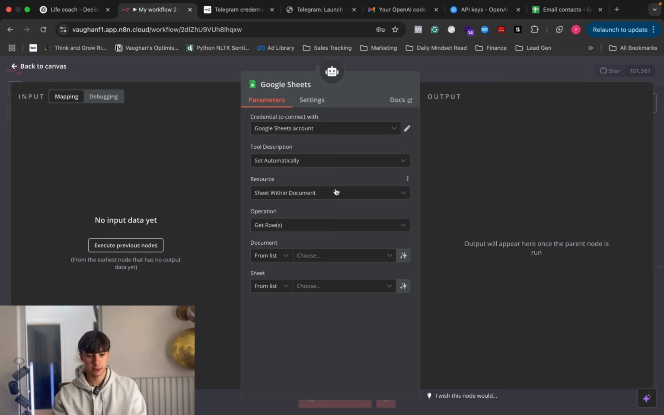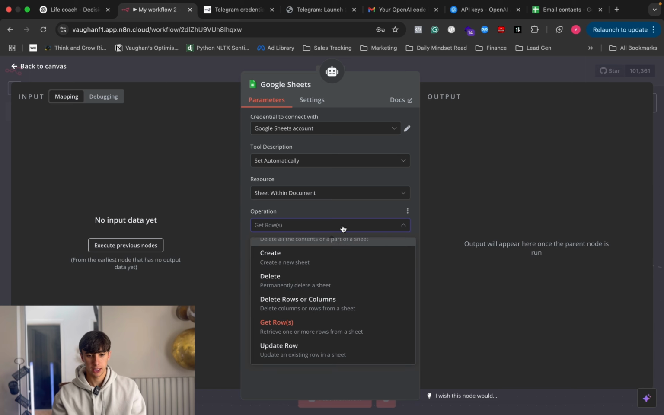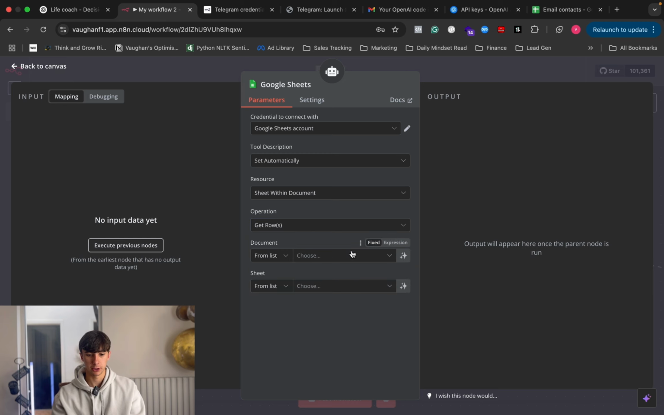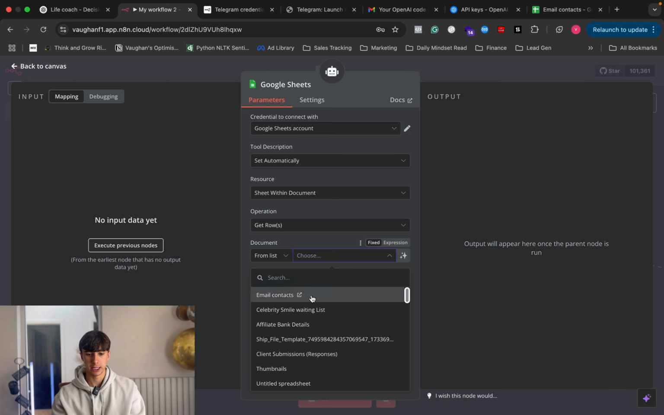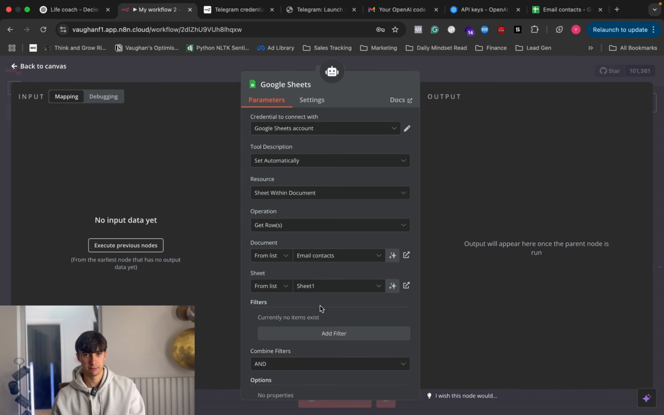And we're going to do get rows, so that basically means it can look up. You know, these other options as well are like, we could say, I want you to update a spreadsheet, or I want you to delete something or anything like that. But for now, we're just going to keep it simple. We just want it to search, and then we're going to go from the file, so the email contacts. So it'd be good to call this email contacts. And then the sheet is basically just the inside of the sheet, so you don't need to worry about that.